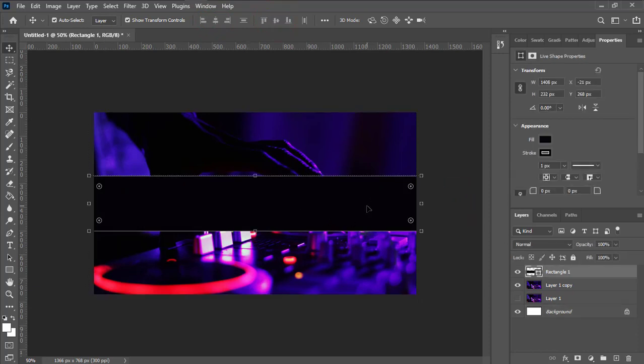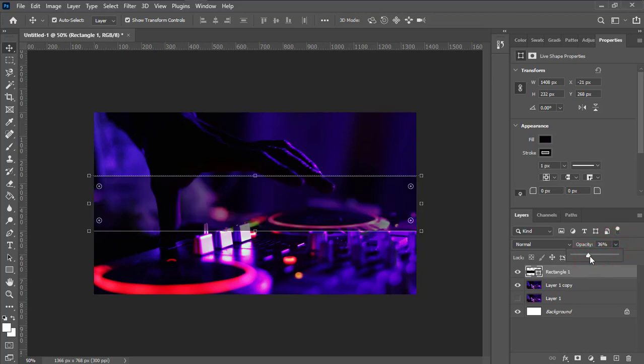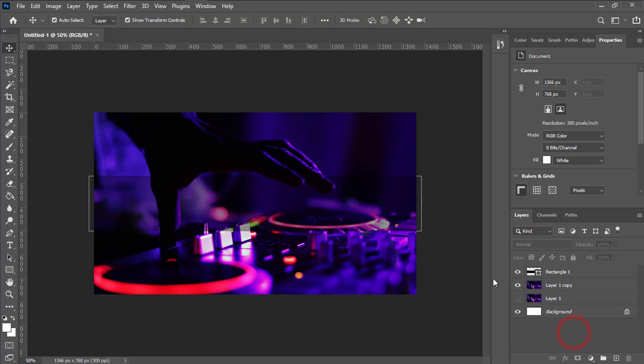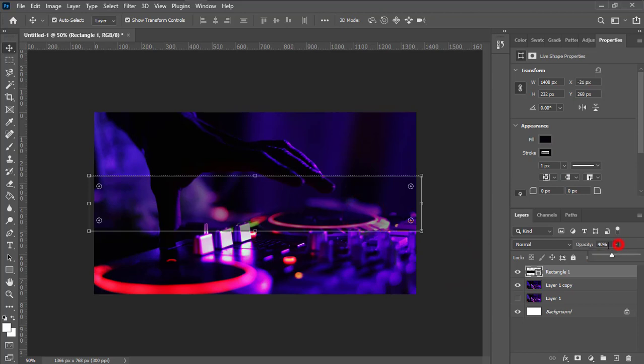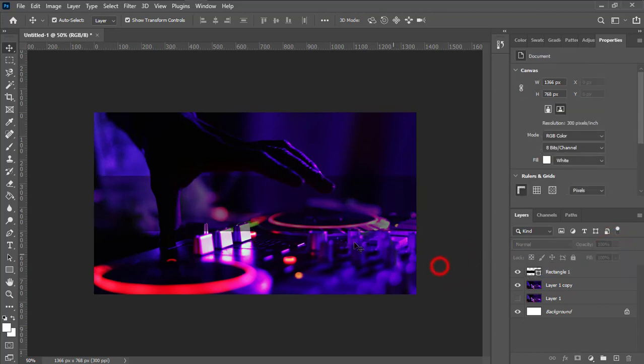Now this transparency should be lessened. So I'm just going to opacity and just lessening it, so that it can be seen a little bit. If you want, you can also increase it a little bit. It's 40% and I'm just going to make it 50%.